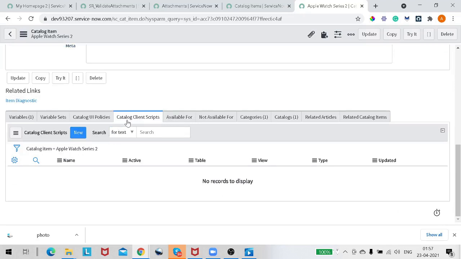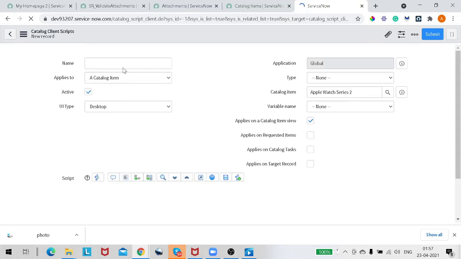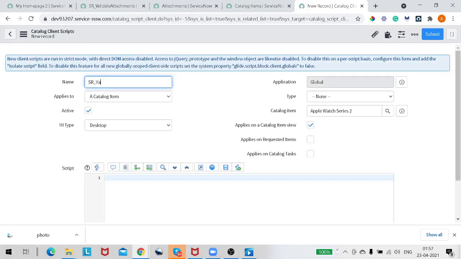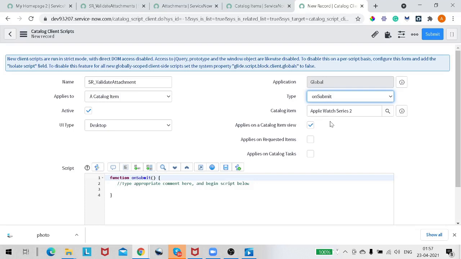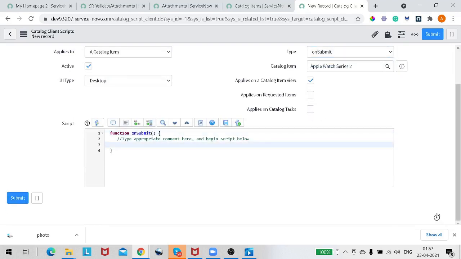Okay, so we will come to catalog client script and click new. We'll give the name as validate attachment. It applies to catalog item, active equal to true, UI type is desktop, type we'll keep as on submit. Okay, it applies to this particular catalog item. Now we'll write the code. First of all we need the record sys id, so we'll give variable catalog item ID equal to g underscore form dot get value of sysparm underscore item underscore guid.